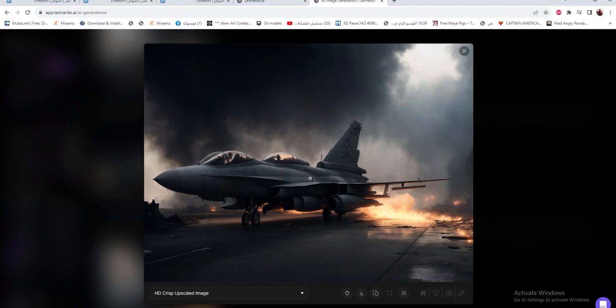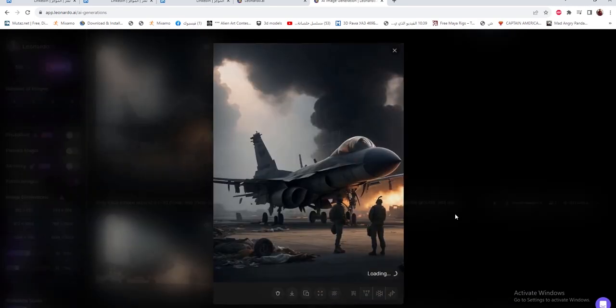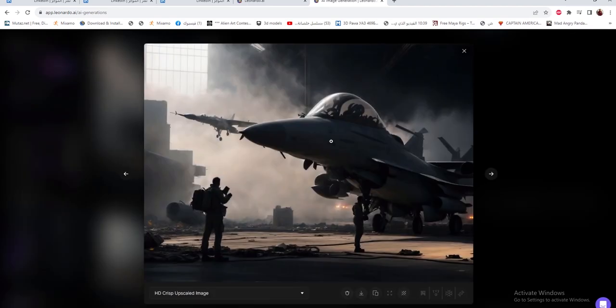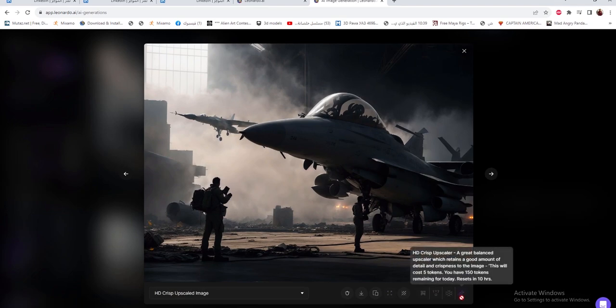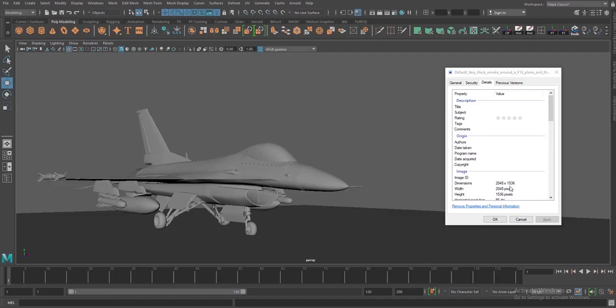Now we will choose any of the images and create an upscale. Well, if we think this image is perfect for us, we increase the resolution and then download it. The next and most important step is to access Maya to create a camera similar to the background.